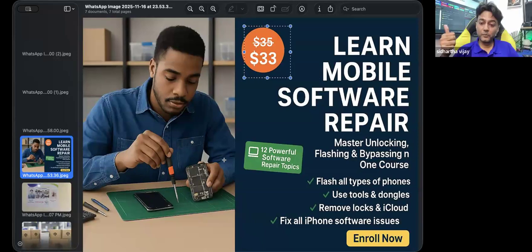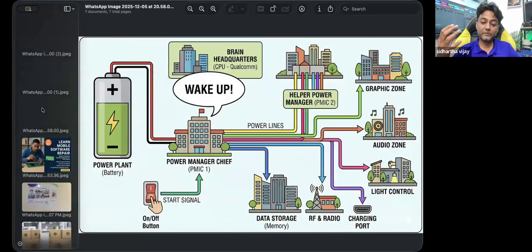Plus the hardware also, how to trace a dead mobile, the different components which I am trying to explain now.